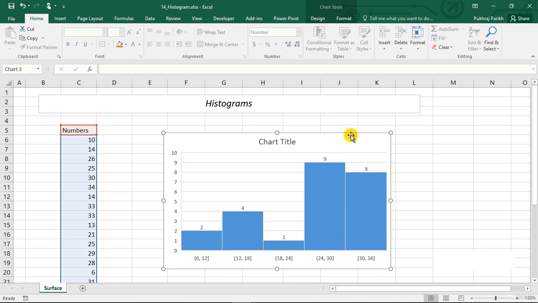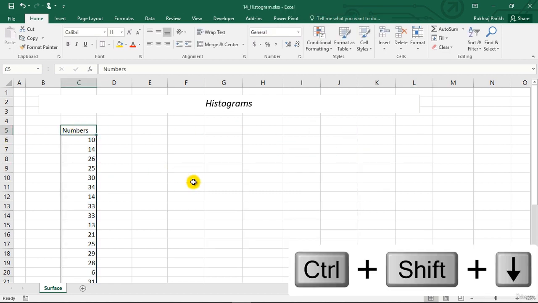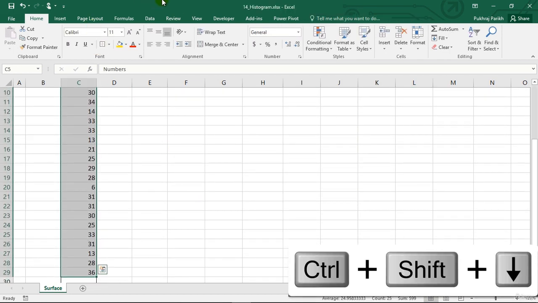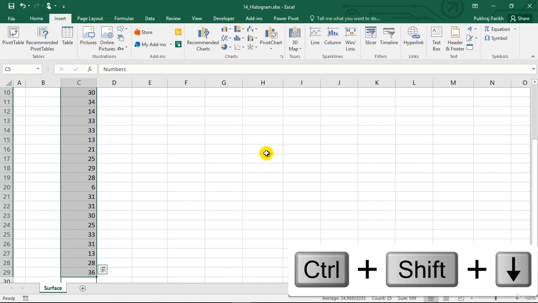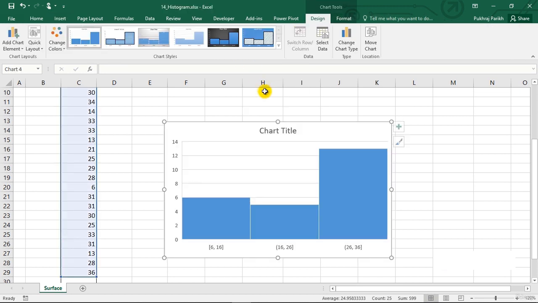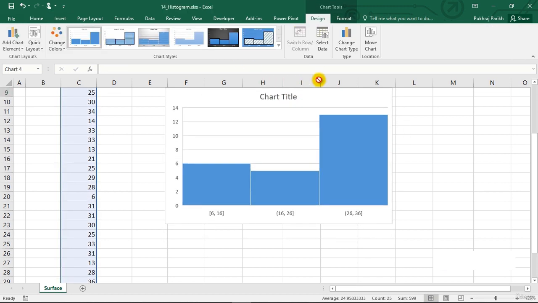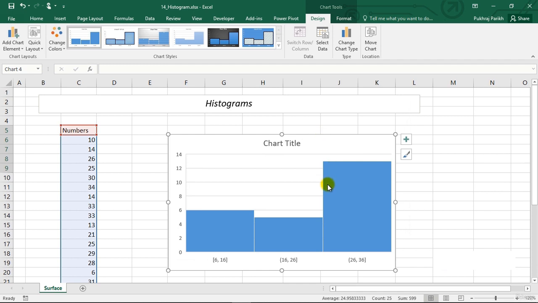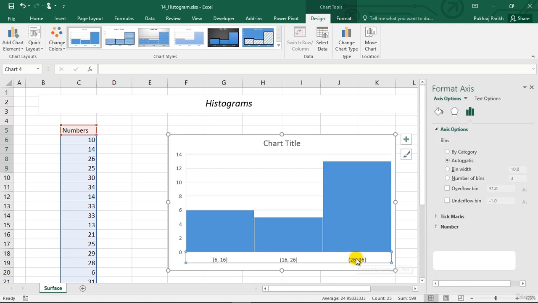I'll delete this first. So to create a histogram, select the numbers that we have. Go to Insert. In these statistical graphs, this first option is a histogram. You can see by default, it has created 3 classes with the range 6 to 16, 16 to 26 and 26 to 36. Now I wanted 5 classes. So for that I will do the format axis.